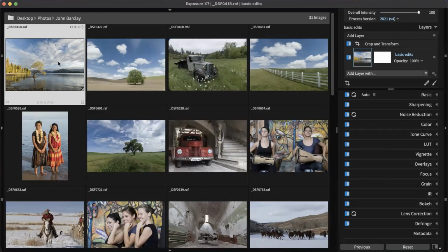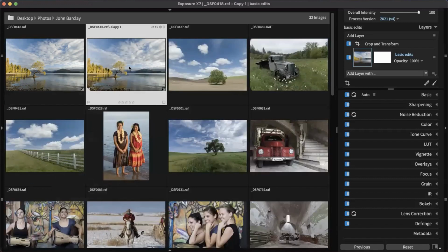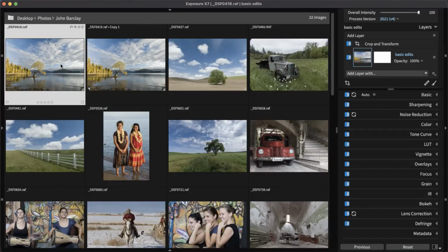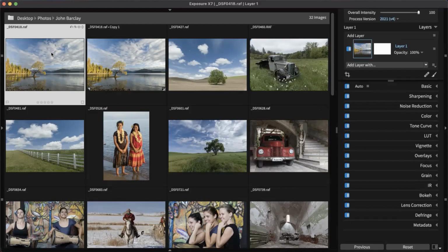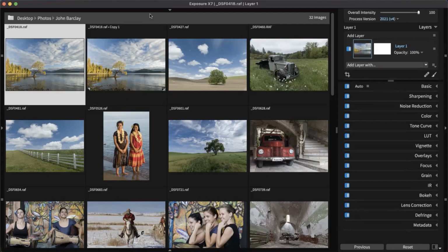Okay. So I'm going to right click here on this image, go to create virtual copy. So now we have our copy one here. You can see it in the top on the grid, and we have our original here, the original name. So I'm going to go back to the original and I'll just reset. So now there's nothing applied to it. And then this one is our edited copy.